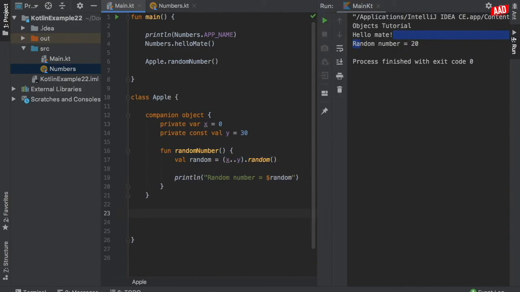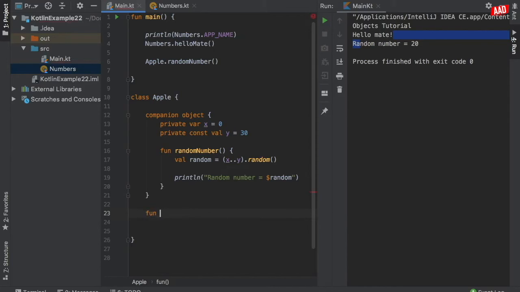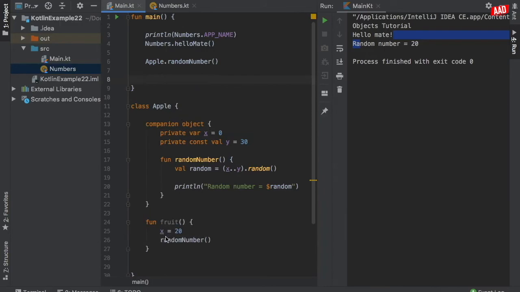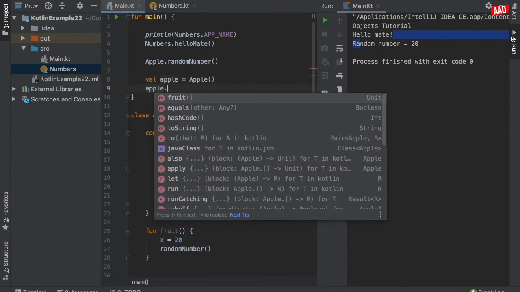And the nice thing about this companion object is that if we decide to create a function inside our Apple class, let's say function fruit, and we want to use the value of X or the value of Y, we can just type in X equals 20 and it will let us use it. And we can also use the functions that we defined inside the companion object. So we can just type in random number, and then up here, of course, before we can use this fruit function, we have to instantiate Apple. So we have to write value Apple equals Apple. And then down here, we can type in Apple fruit.